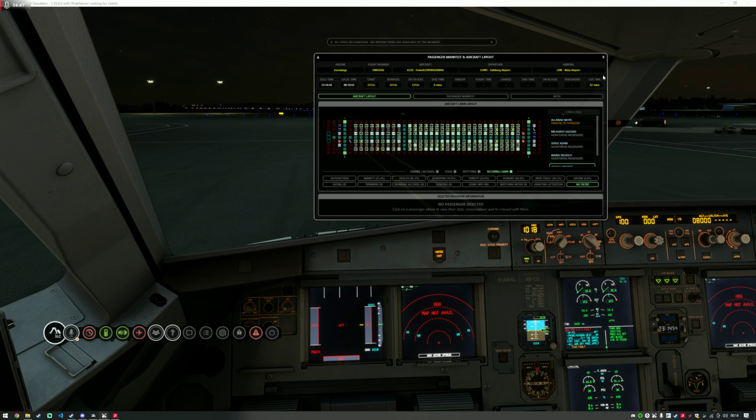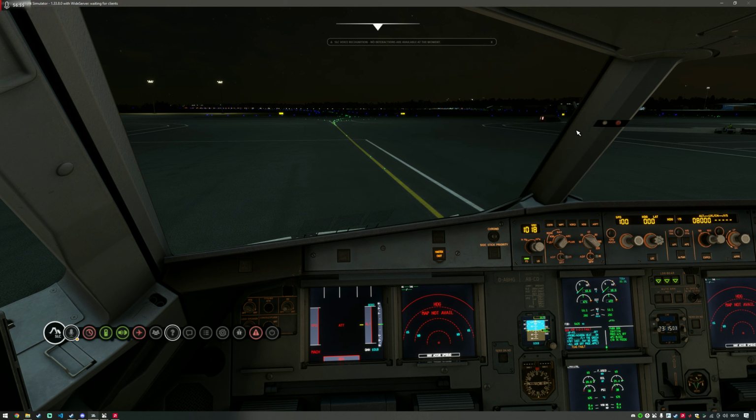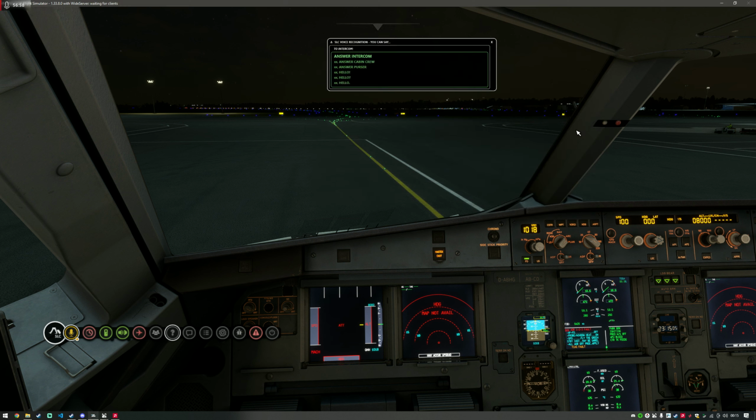You can turn that off. They would just ding, like ding dong, if you wanted a sterile cockpit. But right now she's going to come and tell us that the cabin is secured. Answer intercom.